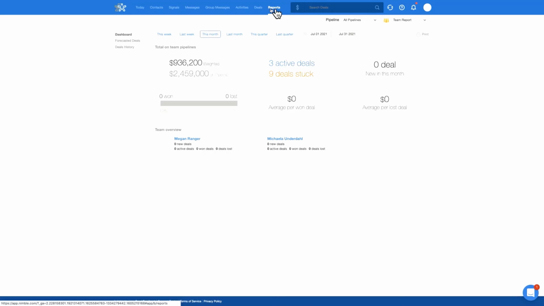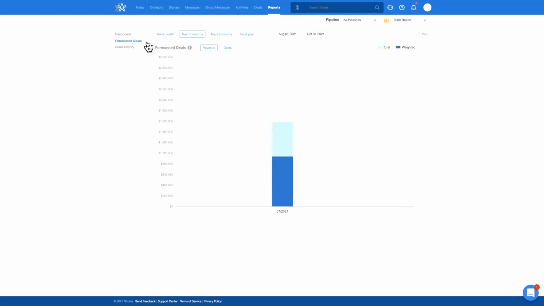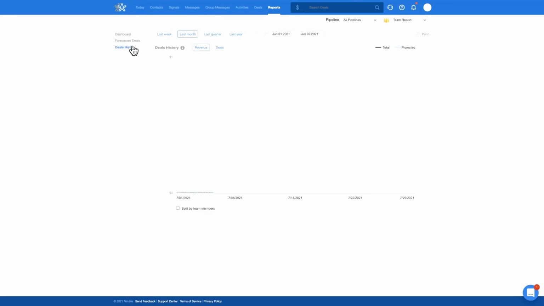Reporting in Nimble, under this tab, you can view a dashboard for all your pipelines or individual pipelines. You can create a team report or focus on a specific sales rep. Of course, you can do a specific time frame or do just the current quarter, last quarter, and so on. We also give you the option to forecast deals here and review deals history.